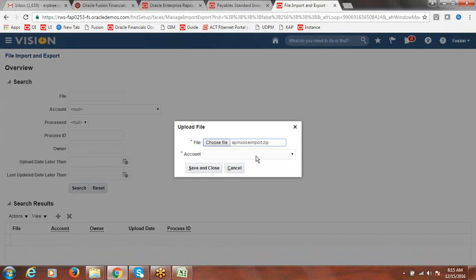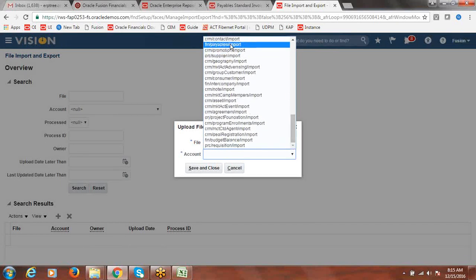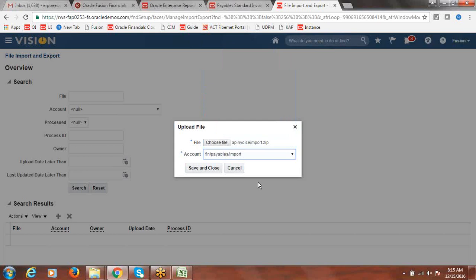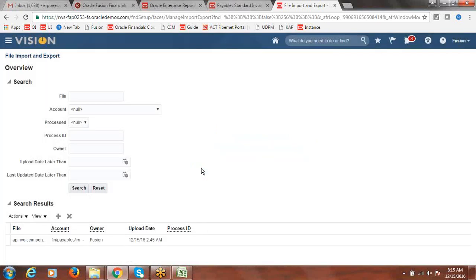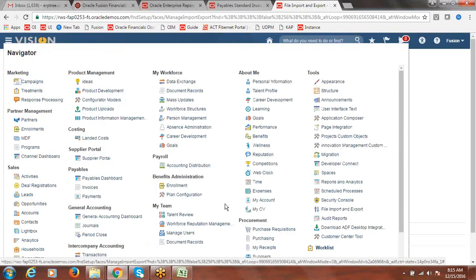Load into this, select account as, sorry, fin payables import, then click on save and close. We load into UCM. Now we'll try to populate this data into open invoice interface.